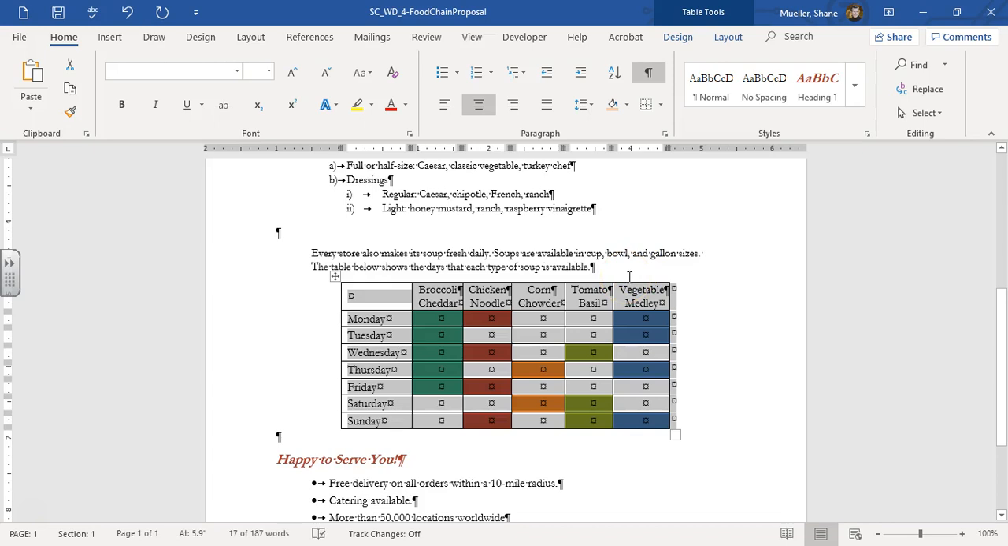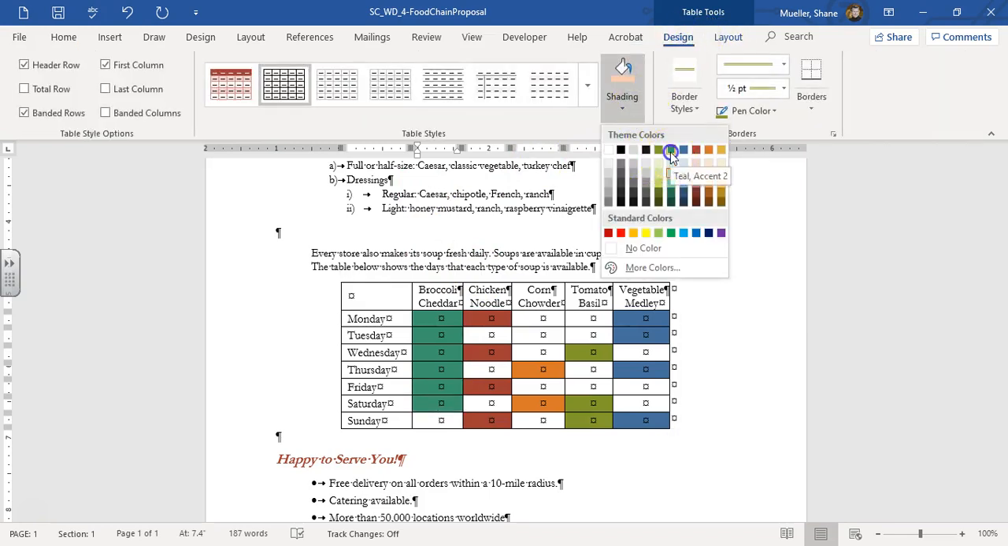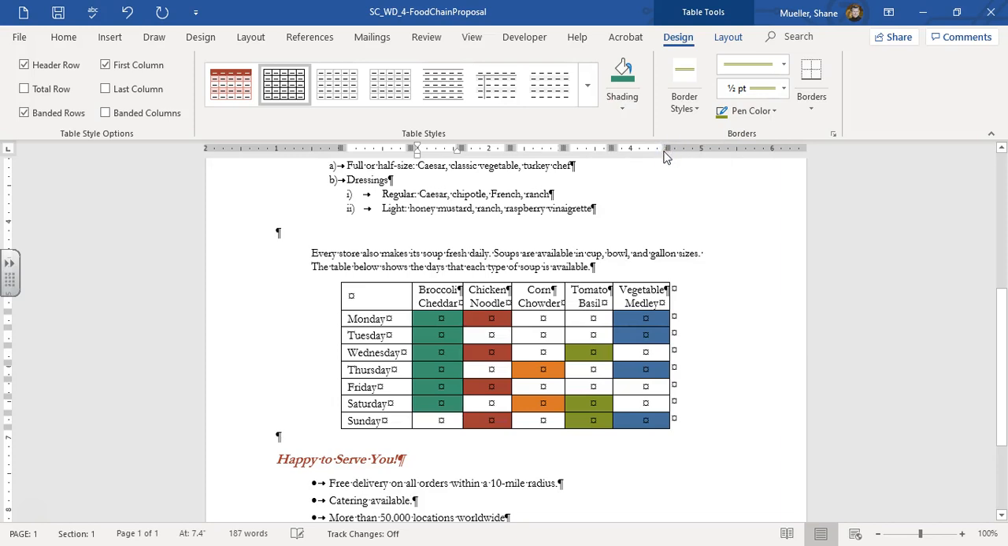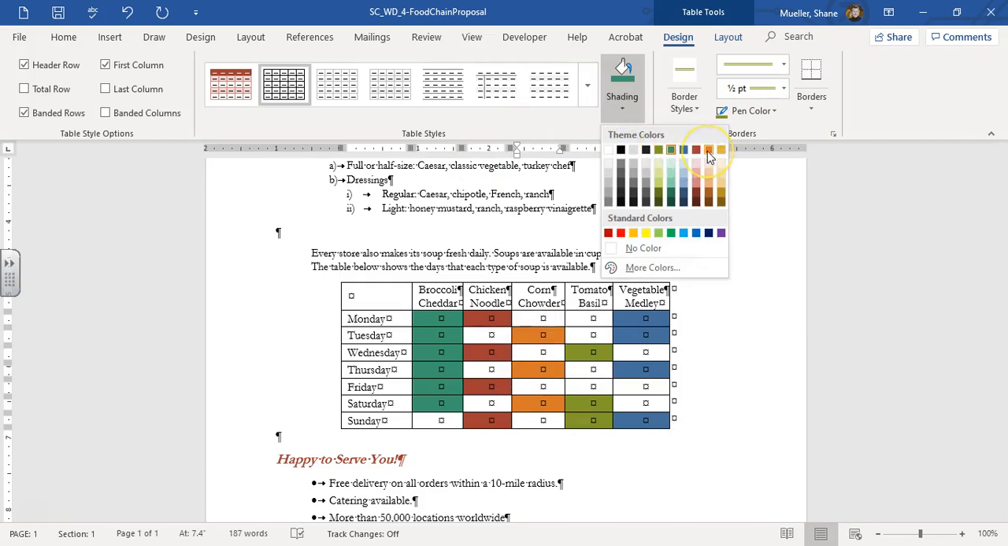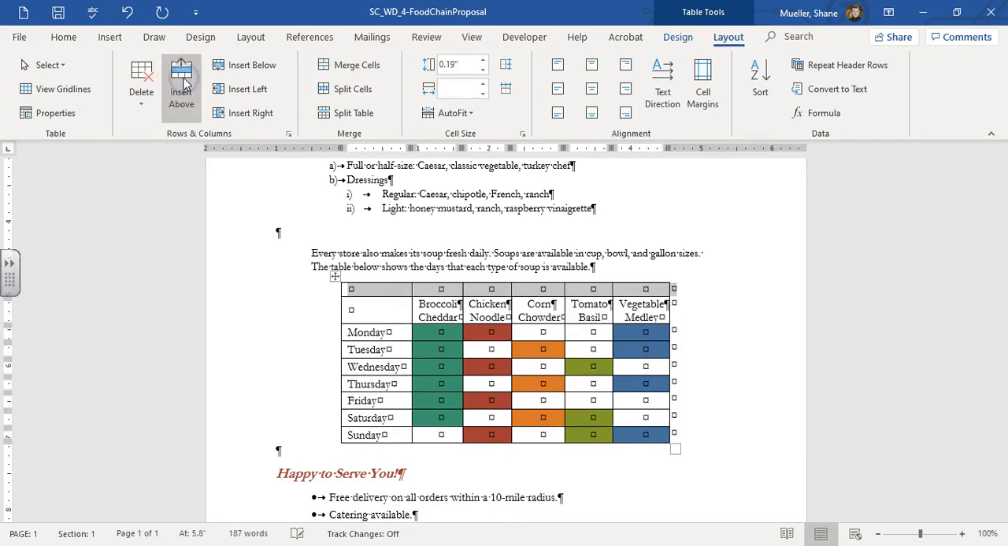And it says shade the cell intersecting broccoli cheese and Saturday so that it is teal accent 2. So broccoli cheese and Saturday, we're going to select that cell, and then we're going to shade it so it is teal accent 2. Alright, then it says shade the cell for corn chowder on Tuesday. So corn chowder on Tuesday, so that this one is orange accent 5. Add a row to the top of the table. So we're going to click right here, our Table Tools Layout tab, insert a row above.